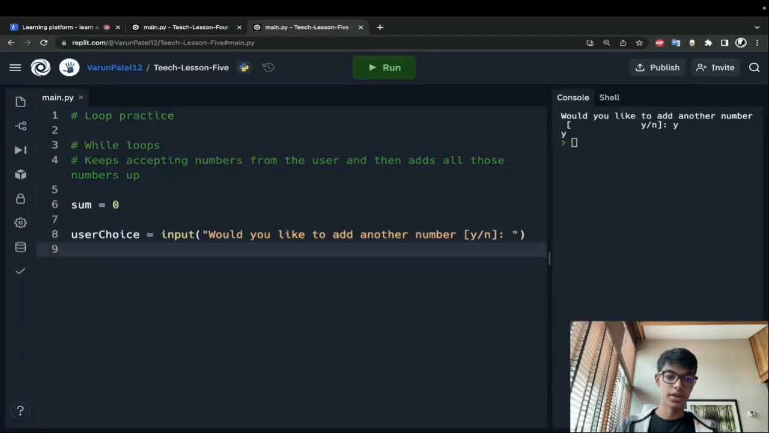So the next thing we have to do is a while loop. While our user's choice, I'll put that in the parentheses, so while our user's choice is equal to yes, right?